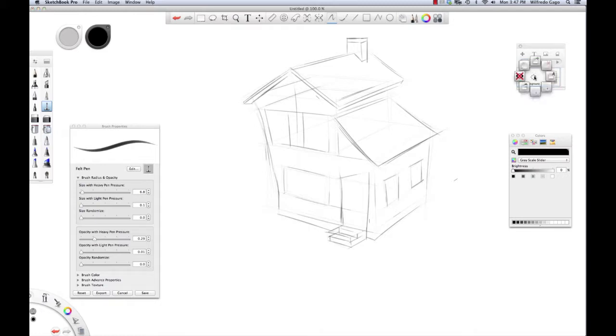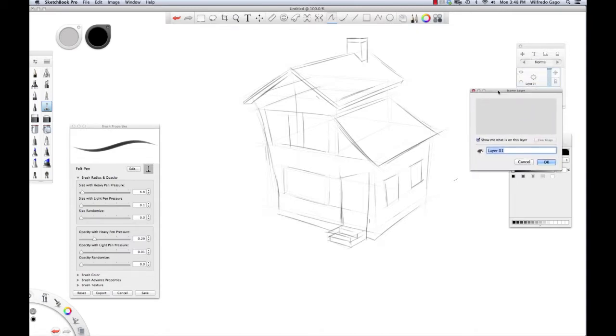Let's click on our layers. Click on your background layer, click and hold, and then drag to the right to rename layer. And we'll just name that house for now. I'm going to create a new layer. And I'm going to click on the layer. And I will name it value.